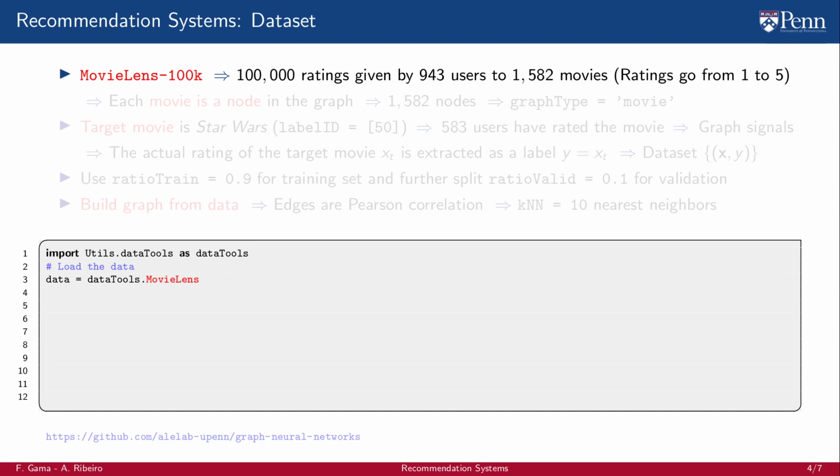In what follows, we will discuss the code utilized to address the recommendation system problem. First, we will discuss the creation of the corresponding dataset. In the library available in the link at the bottom of the slide, we provide tools for handling datasets. See that these tools are imported in line 1 of the code.